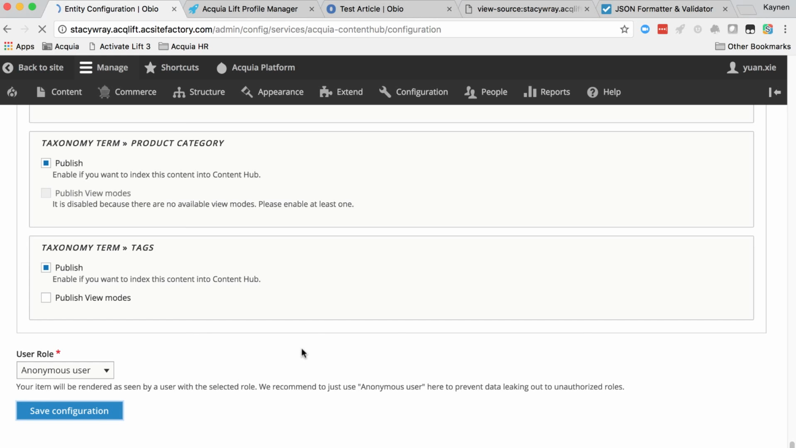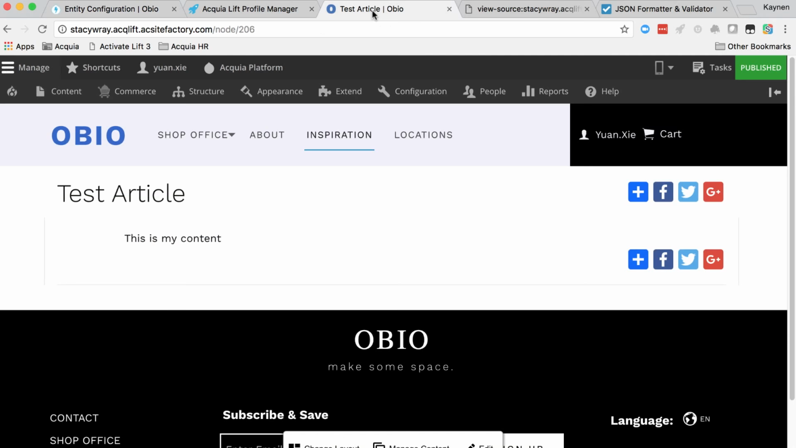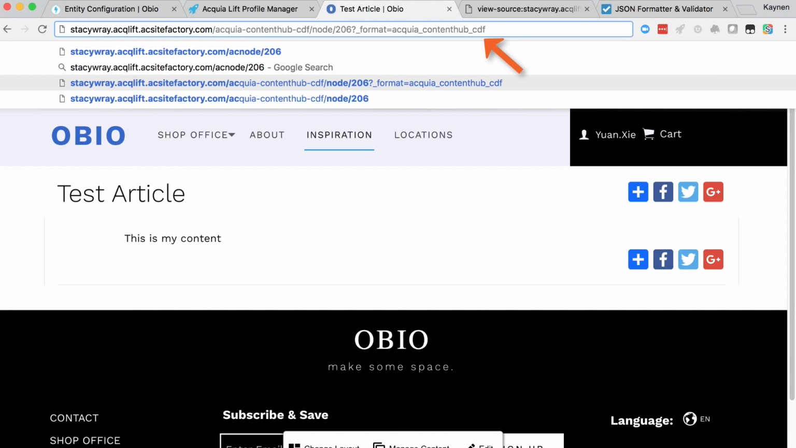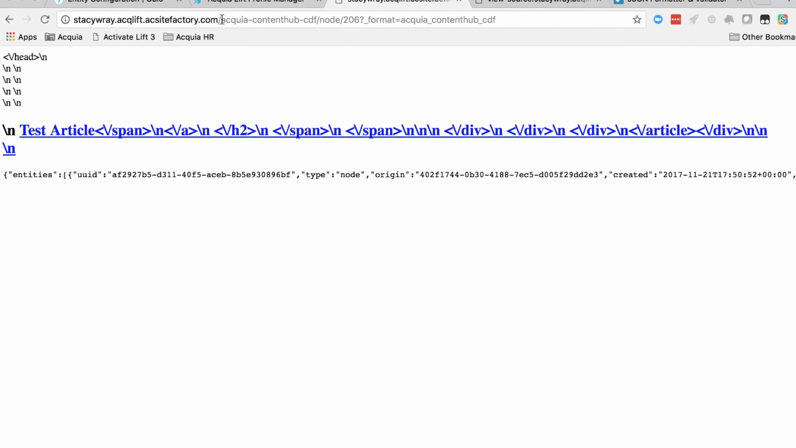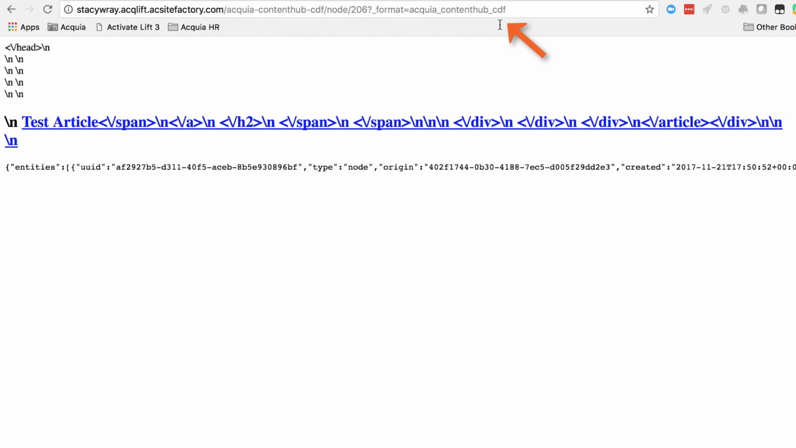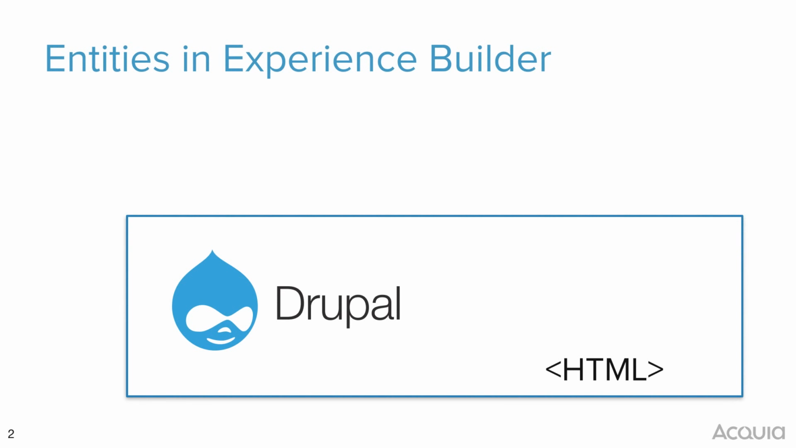The CDF of your entity exists on a route within Drupal and, like the webhook, needs to be accessible to anonymous users for it to work. The CDF stands for Common Data Format and is an array representation of each of your entities in Content Hub. Any entity with a display mode will be available to use for personalization in Experience Builder. Finally, let's talk about the best Drupal entities to use with Experience Builder.